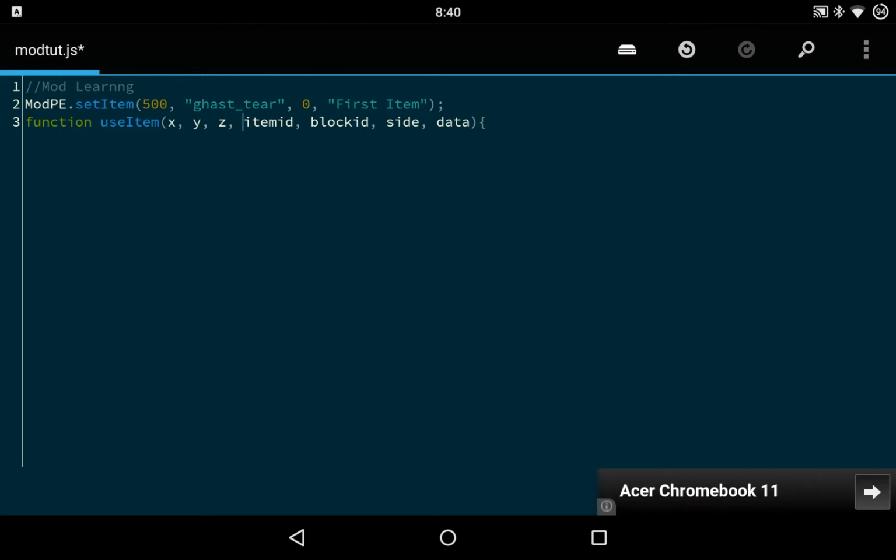And that's basically saying, if you touch a block at x, y, z, then it uses that. And then we'll have to do if itemId equals 500. That's basically saying if the item ID equals 500, then the use item runs only if the item ID equals 500, and then we'll do a client message.